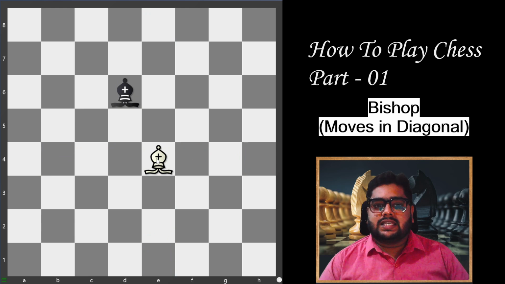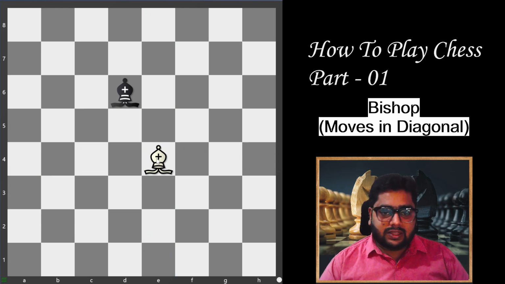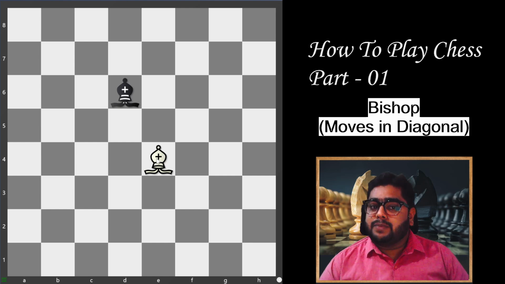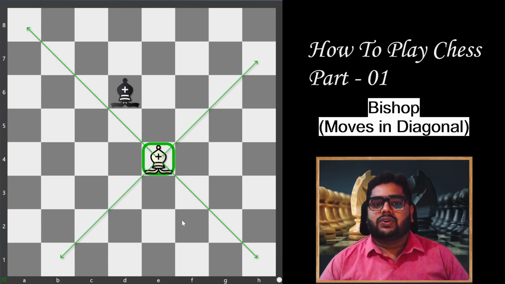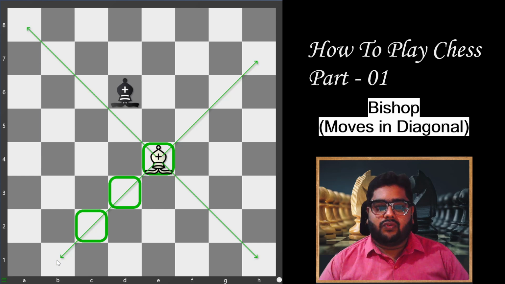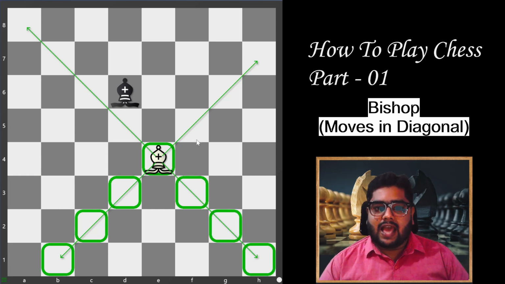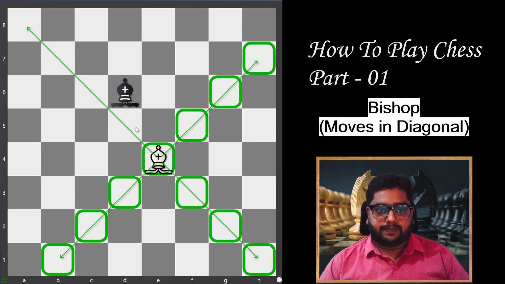Okay, so this is the bishop. After king, queen, rook, now this piece, the fourth piece, is the bishop. Now how does the bishop move? The bishop moves in a slanting line, or we can say the bishop moves diagonally like this, as many squares as you want. So this is how the bishop moves. The bishop will move diagonally as many squares as you want.